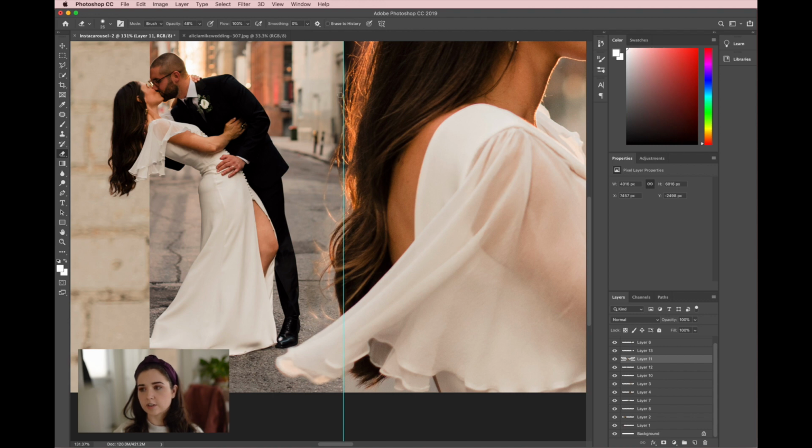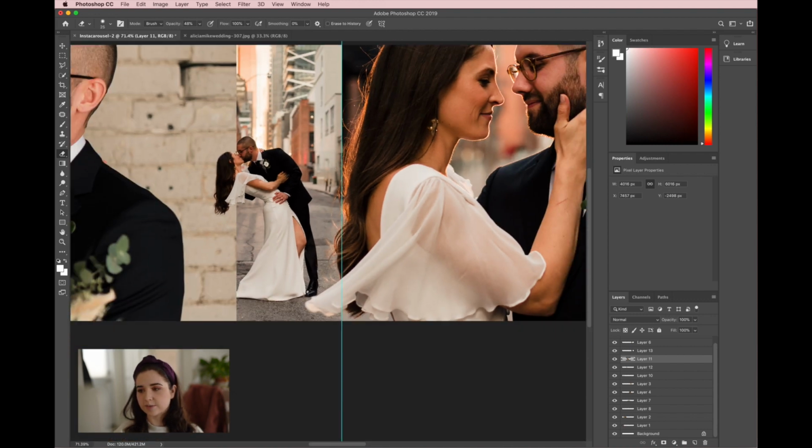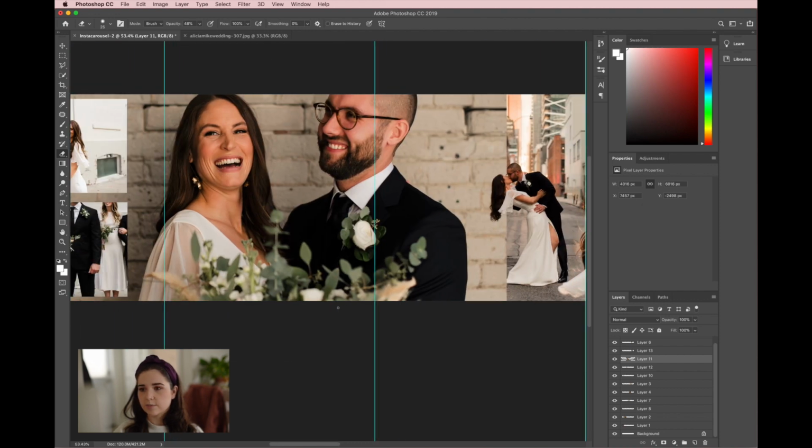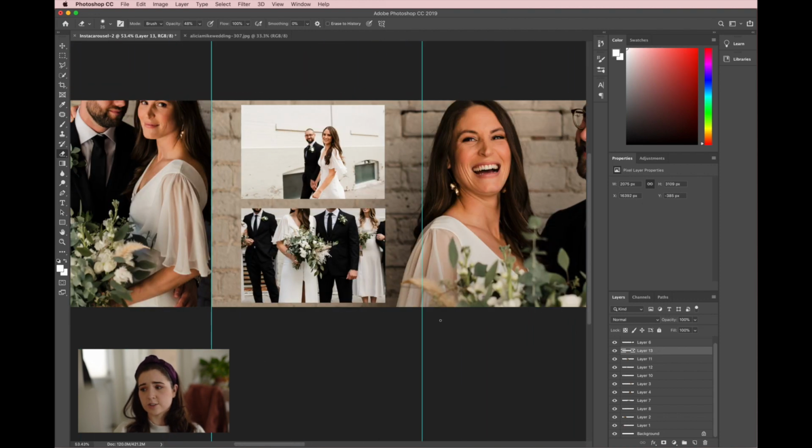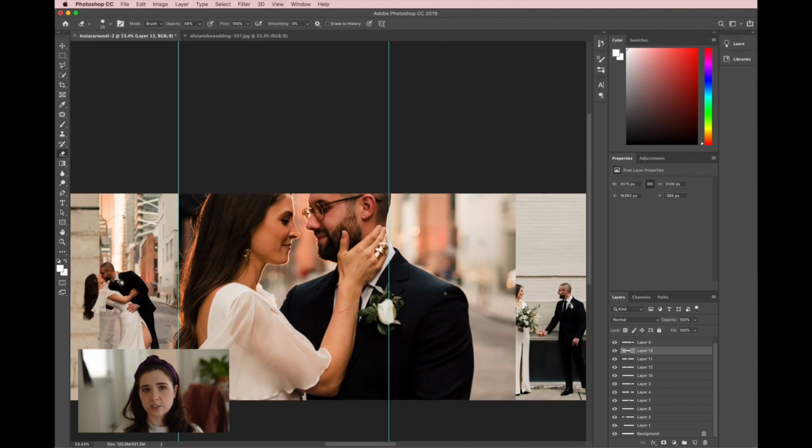Because this is a tutorial, I'm rushing through it. It's not going to be perfect, but you can take as long as you want, really, to perfect each of these images.